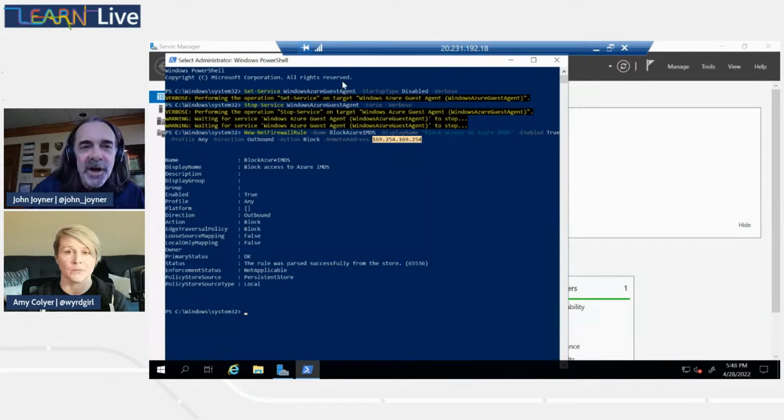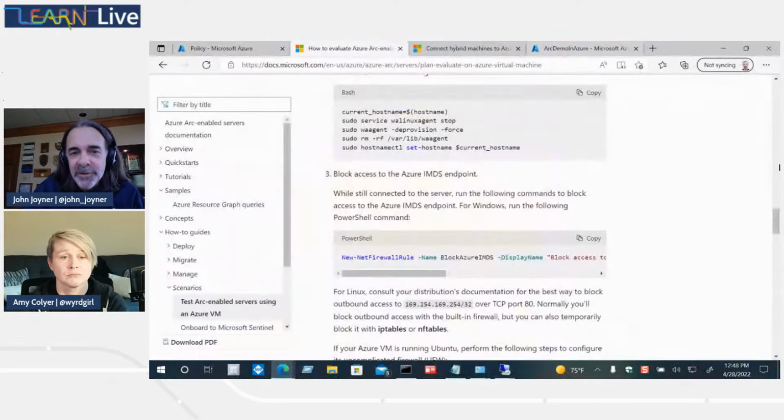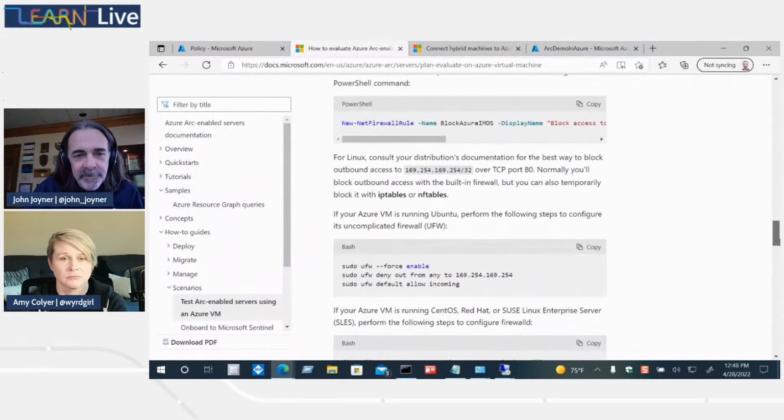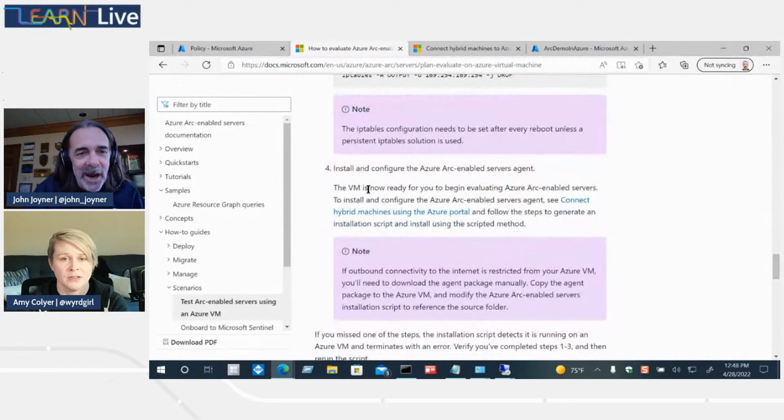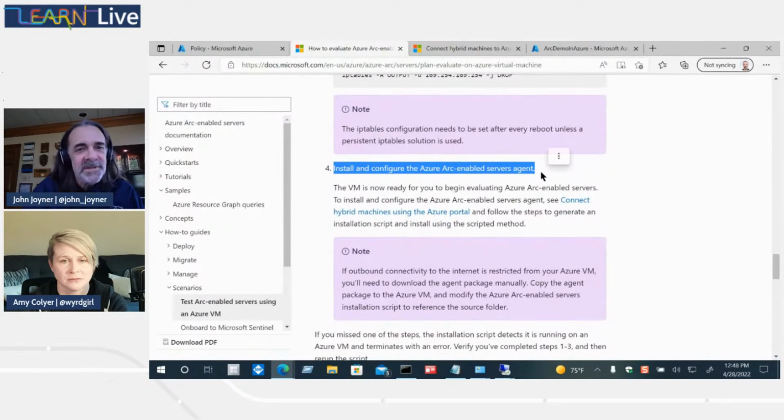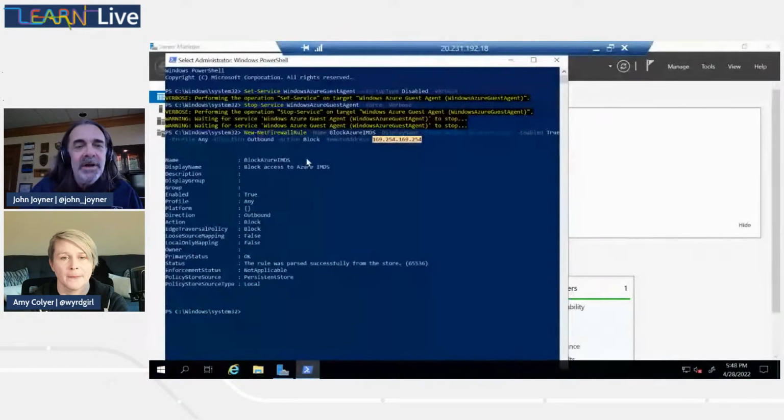So, stopping and disabling the guest agent, and then blocking network access from the IMDS agent. That's all we need to do. Now it's prepped to get onboarded. Now we're ready to install the Arc agent. So that's it. This machine now thinks it's not in Azure anymore.